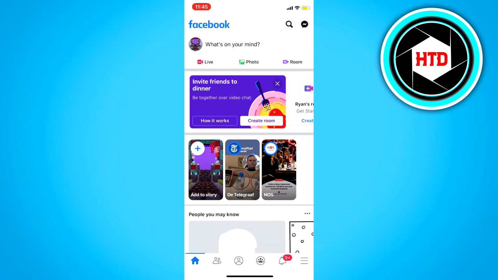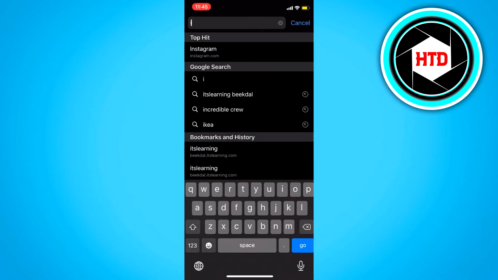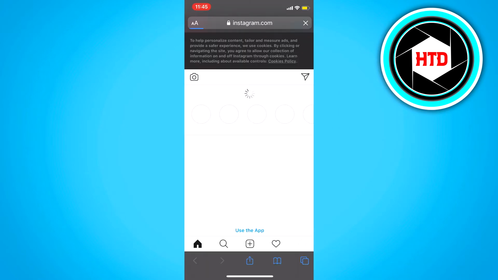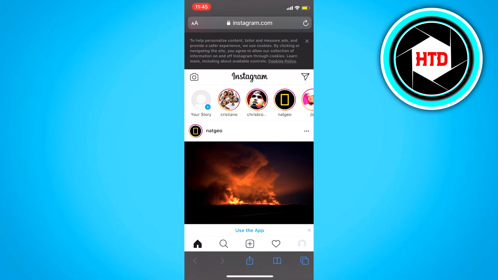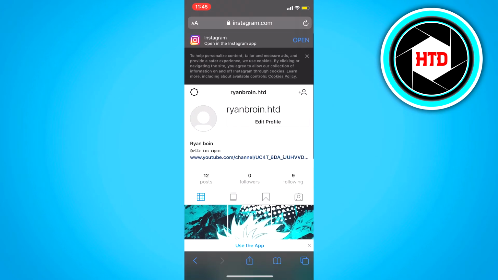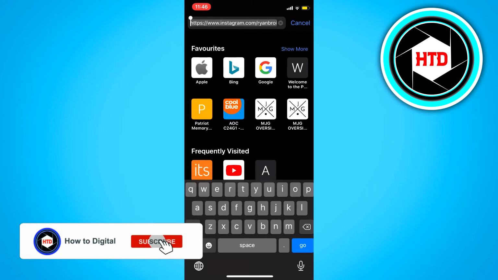So first of all, we want to copy the link of our Instagram account, of course. Instead of going into the app, we want to go to Instagram.com, just like this. Once we're here, maybe it will just take you to the app or something like that. But basically, you want to make sure that you are on the website right here. And this is my account, of course. You just want to click on the top link, and then click on the link and click on copy. That is basically how you copy your account.